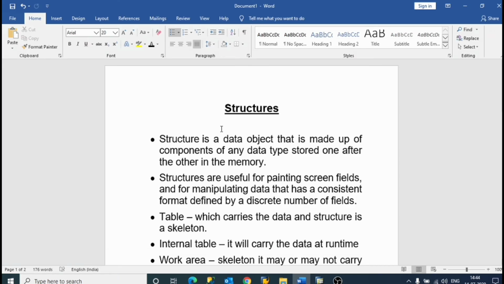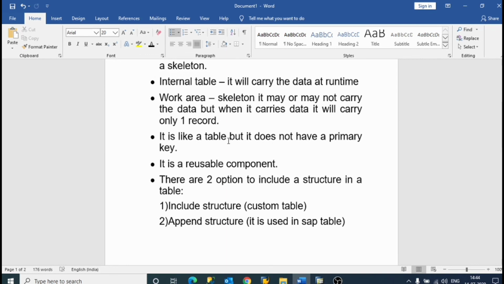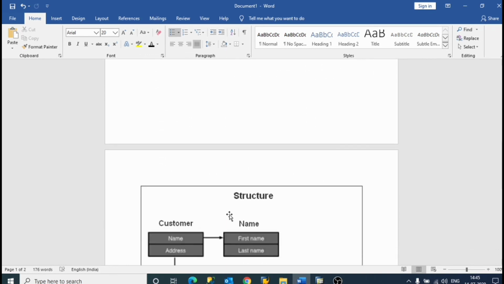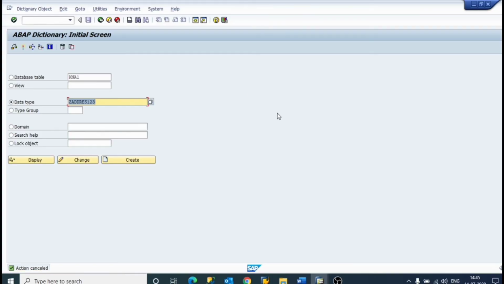In this video we have seen what structures are, include structure and append structures, and we have created a structure. In the next video we'll see table type.